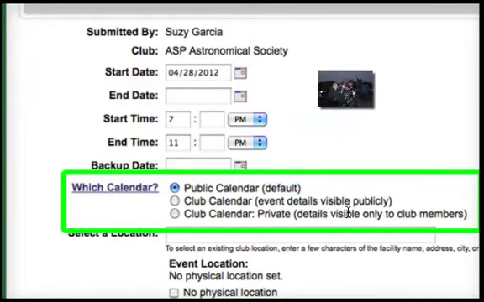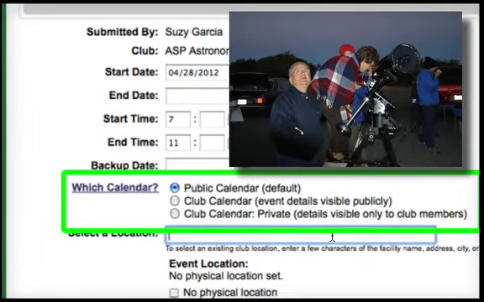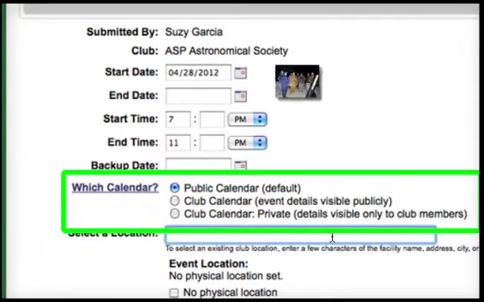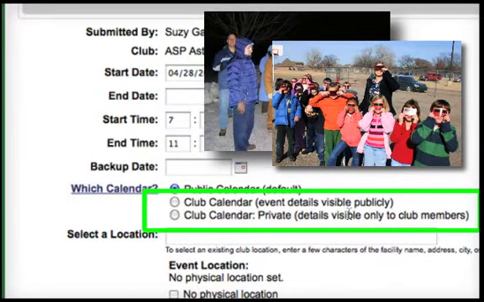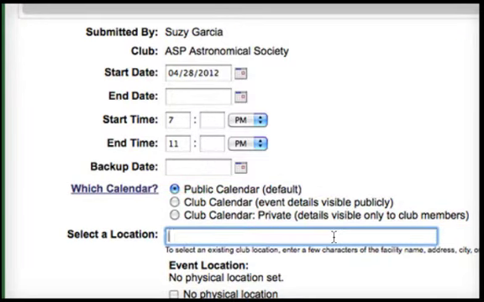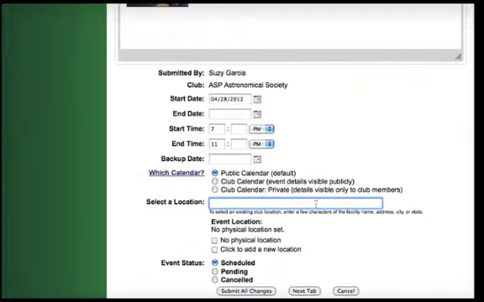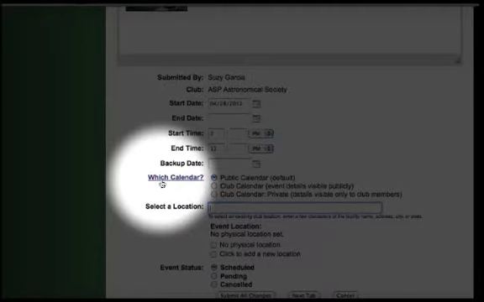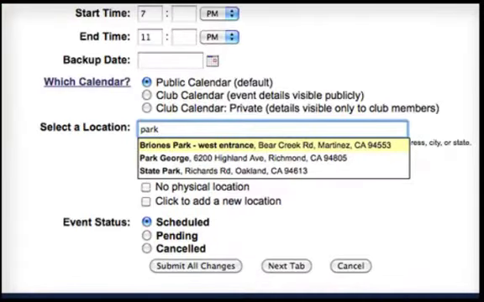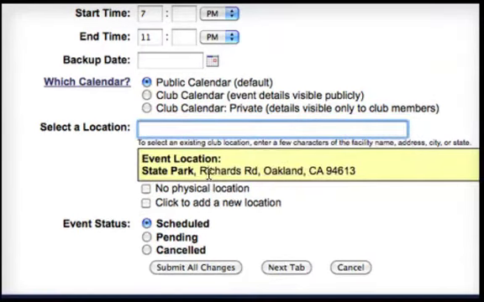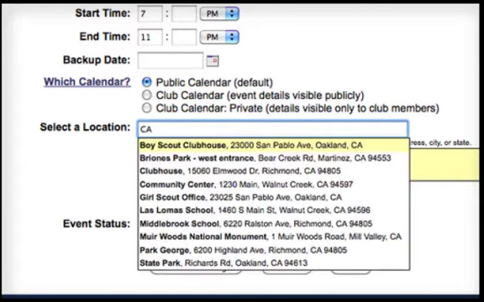Generally, if the event is open to the public, you'll want it included on the public calendar. If it's an event for club members, or for a particular group, like a school, the event should only show up on your own club's calendar. If you're not sure which calendar it belongs on, click on Which Calendar for a more detailed explanation to help you decide. To select a location for your event, just type in a few characters of the facility name, address, city, or state, and select the location from the list. If I just type in my state, I get all our locations listed.